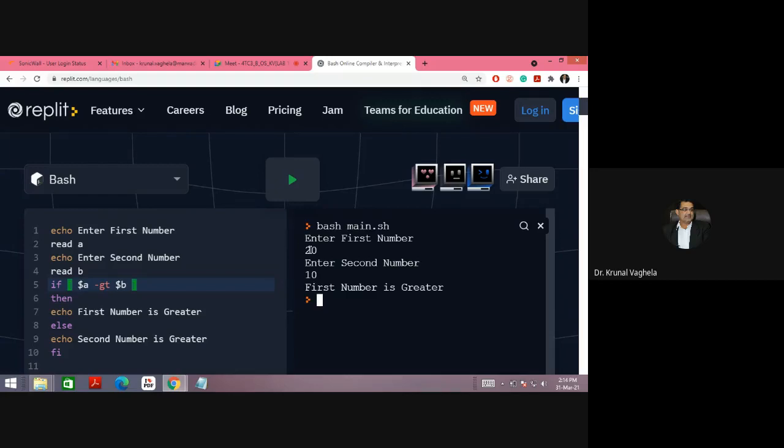Now second simple program, for example, write a program which checks whether a number is positive, negative or 0. Positive, negative or 0. So let's do that program.